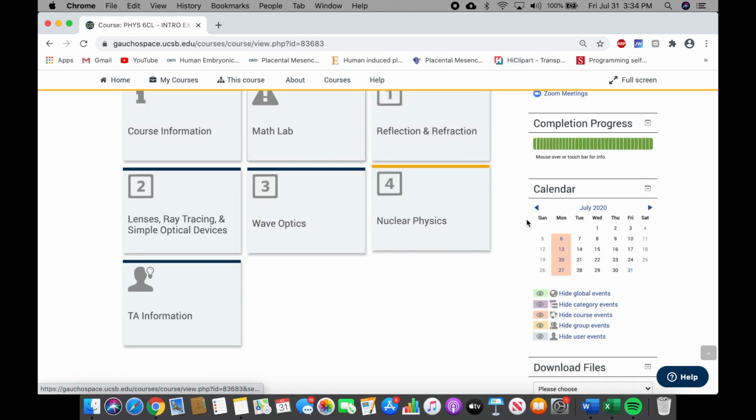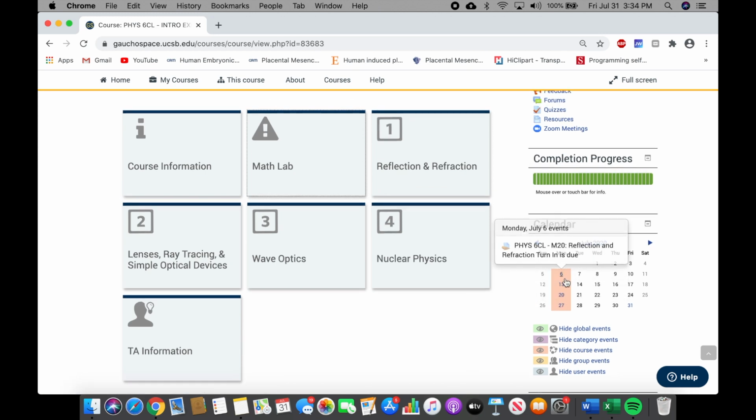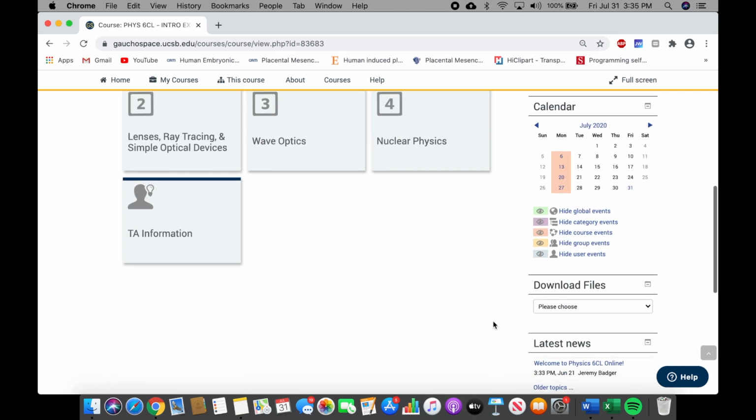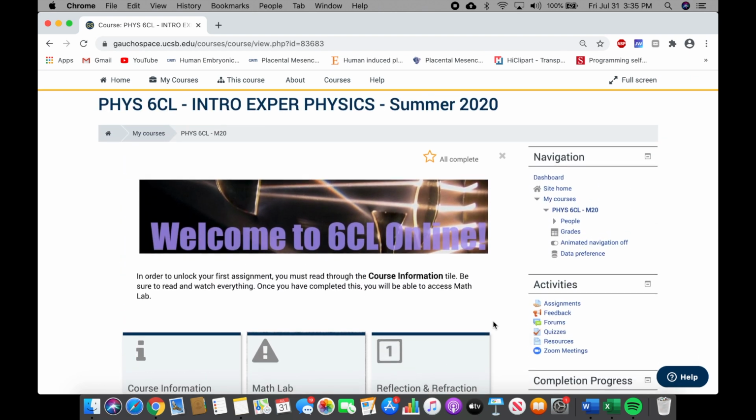And one last thing is that the calendar shows when your assignments are due. This is very important because you can put these in your calendars as reminders, and it's very nice because they have put a red marker on it to make it clear that these are the days that assignments are due. And honestly, that's pretty much it about GauchoSpace.